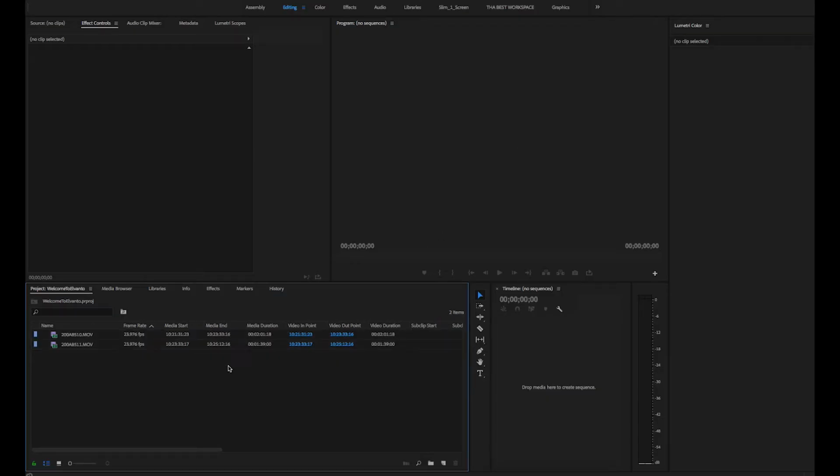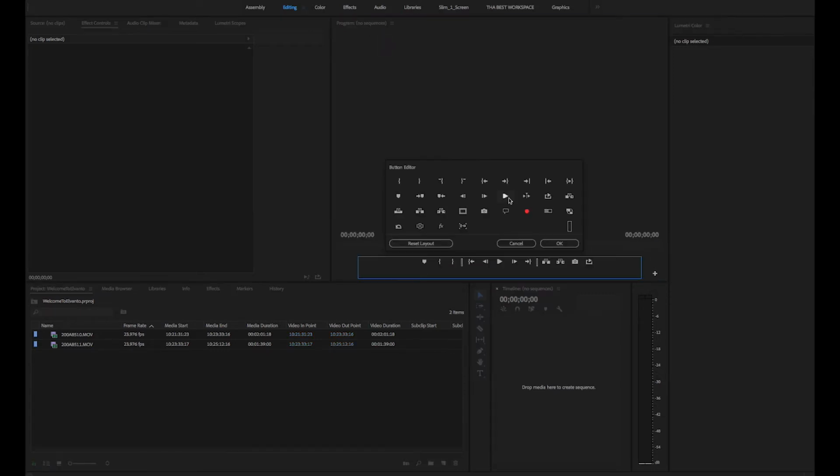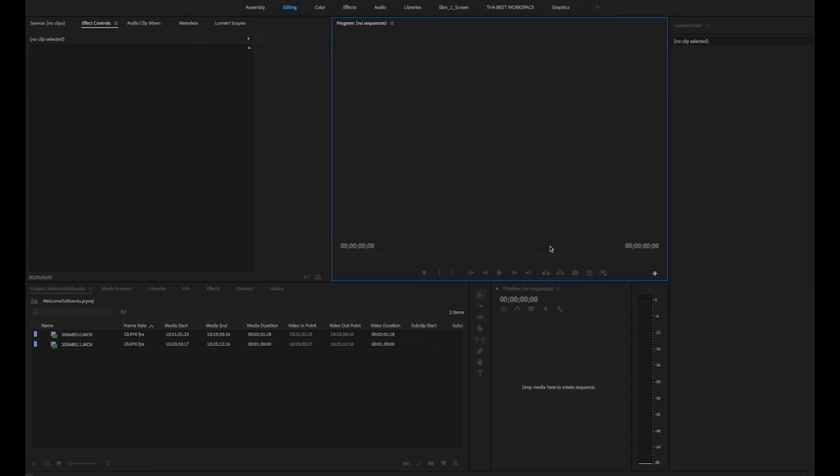While that's happening, what I'll do is add in a new button. This is the button editor, and you bring that up by pressing the plus sign right down here. Basically I'll add in this little button here, which is the proxy toggle button. So I'll click OK, and now down in the bottom you'll see I have the proxy toggle button.